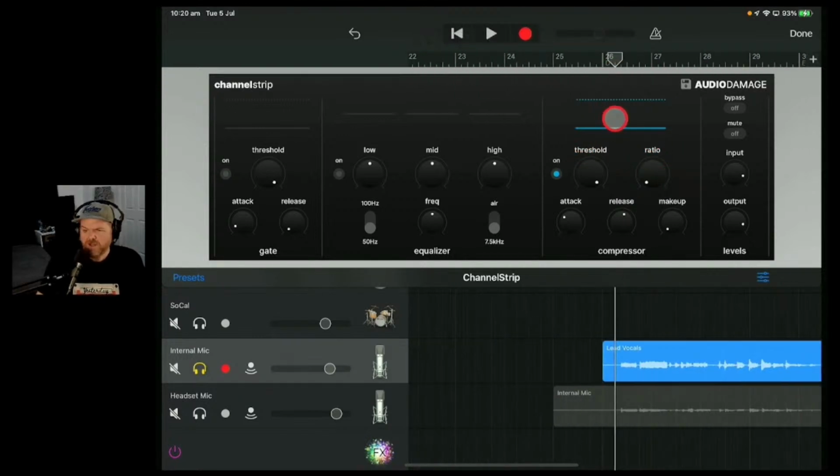But if we play this again, what I'll do is I'll bring that threshold down, and you'll see where the peaks start going over that threshold, and they're the bits that, once we adjust the ratio, are going to actually compress. So let's play it again.